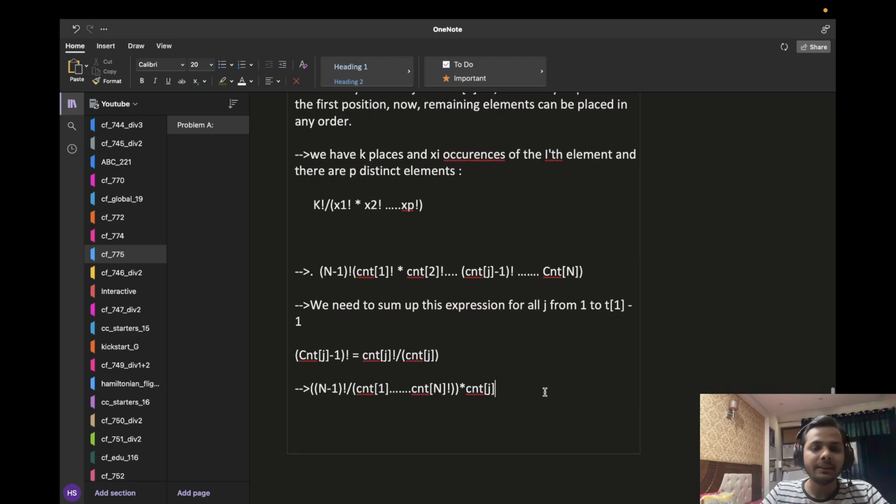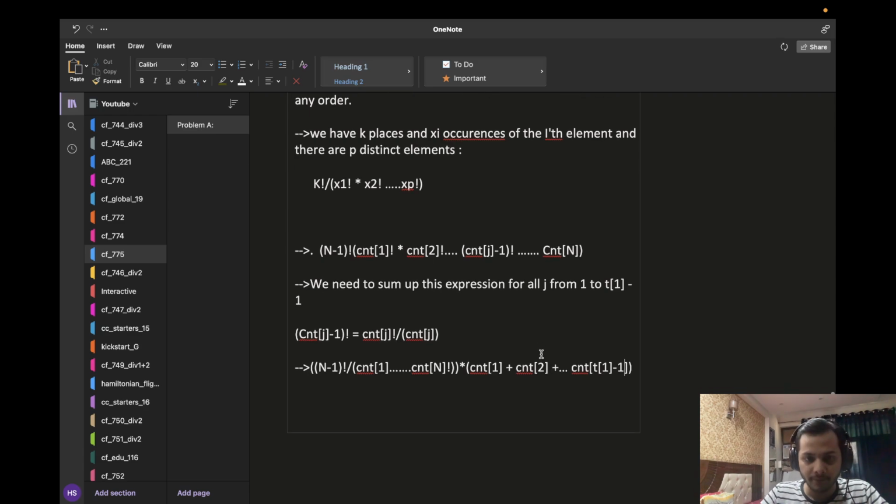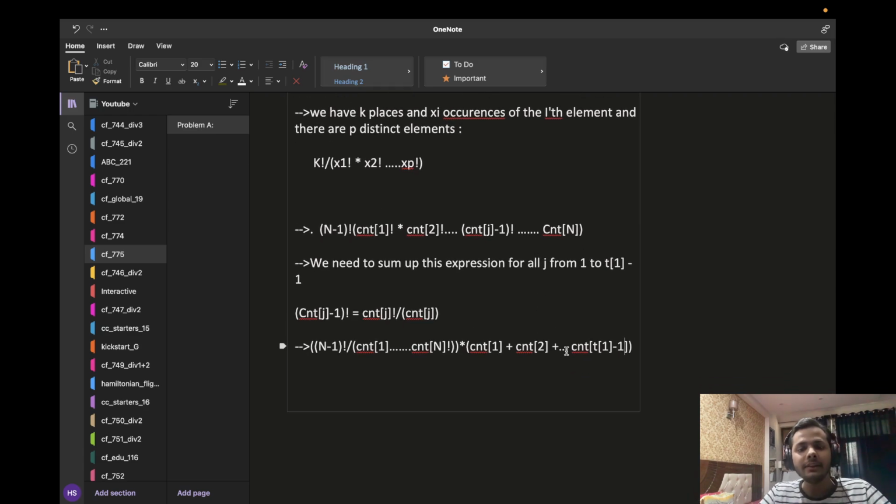And now we want to sum this expression up for all j from 1 to t1 minus 1, but notice that this entire bracket is common for everything. So the entire sum is basically just this into count of 1 plus count of 2 up till count of t1 minus 1. Okay, so now this is an easy thing to do.